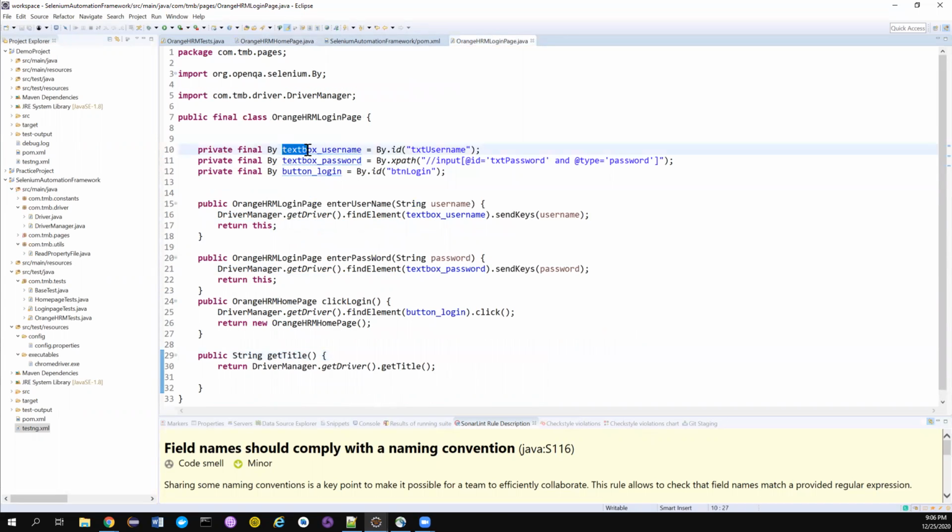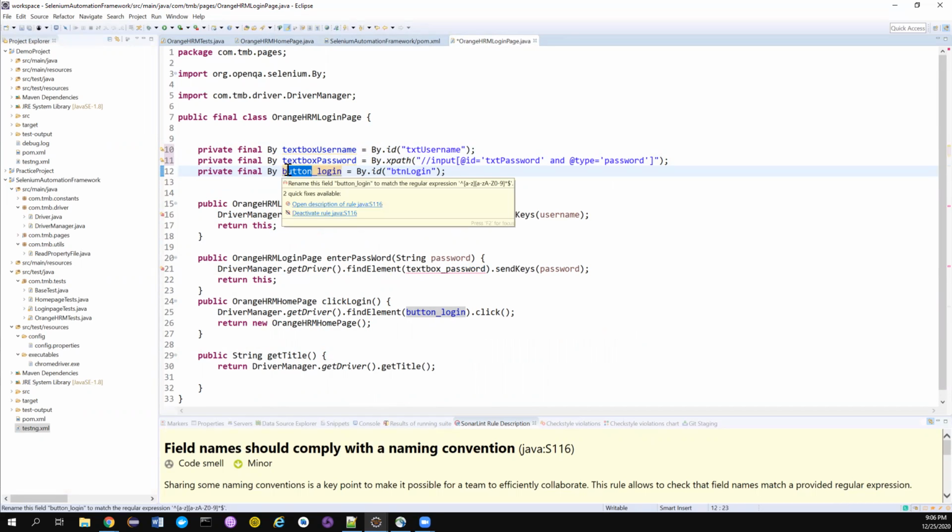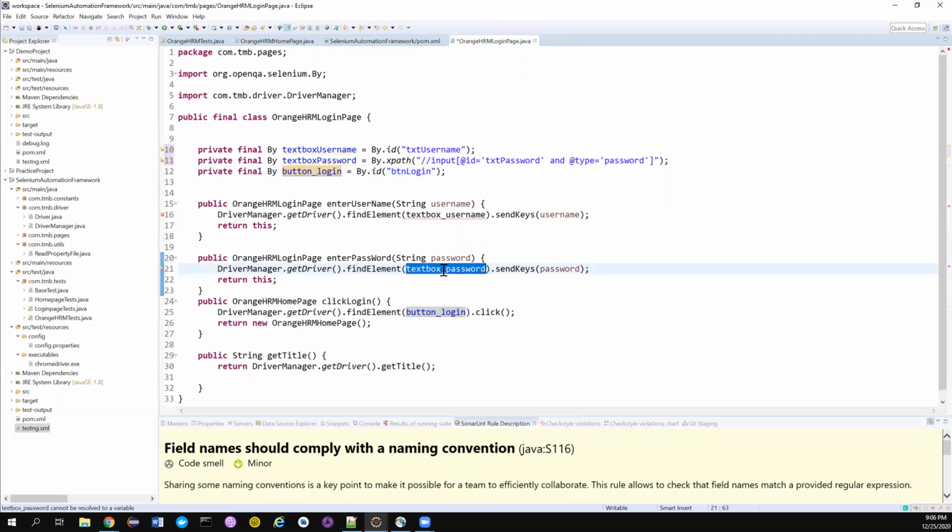Again, if you notice, we have a text box, right? Username is a text box. So you can use something like text box username, text box password. This is a button, right? You can use btn login or button login. But normally people prefer btn because it helps you to quickly use it in the suggestions when you're using it here in the find element. If you type button, it's 6 letters, right? Again, it's up to you to decide what you want to use, but please follow something across the entire framework. Don't change it.